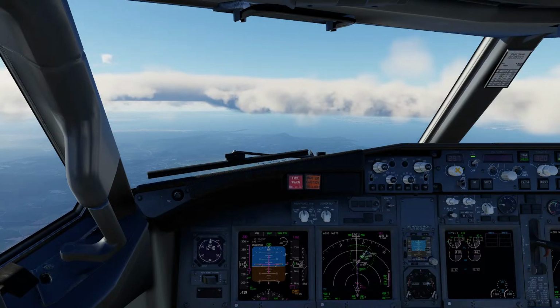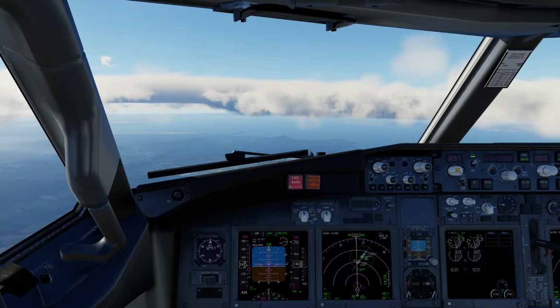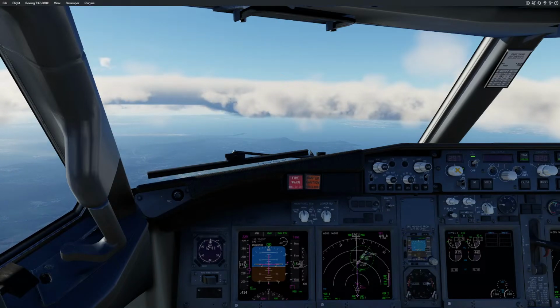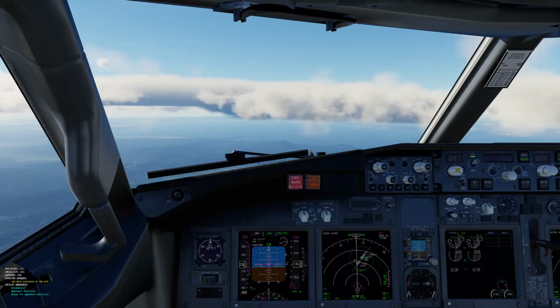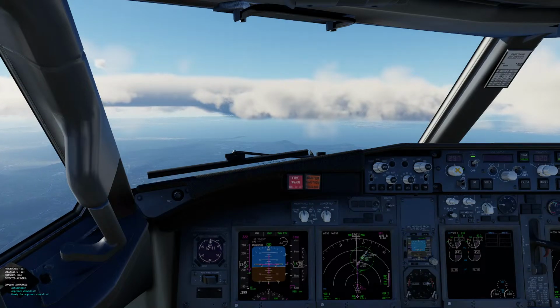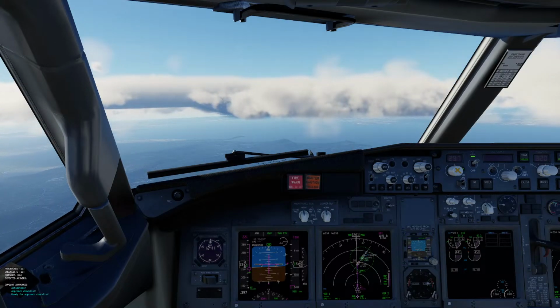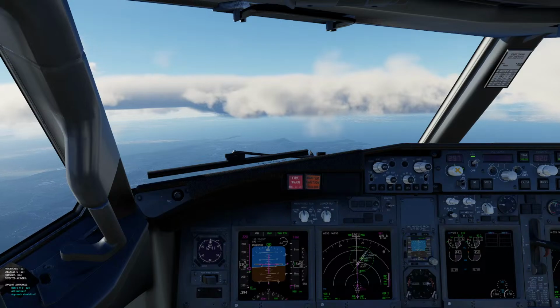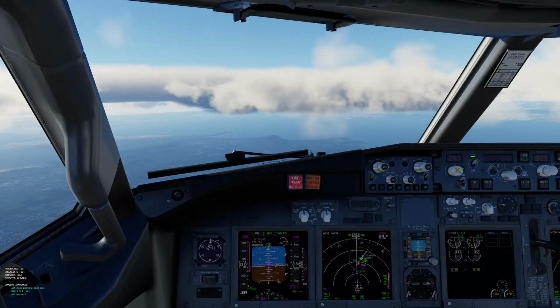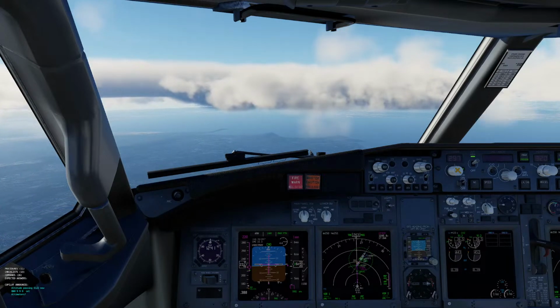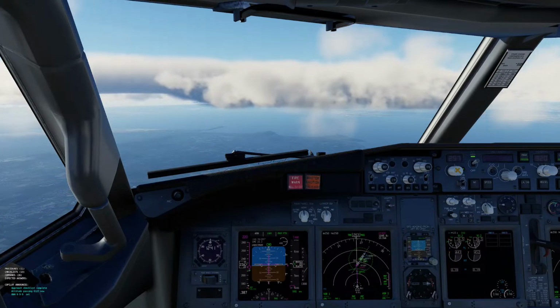Approach checklist. Altimeters. 990 on the PFD. QNH 990 set. Altitude passing 6,122 now. Yeah, so approach checklist complete.